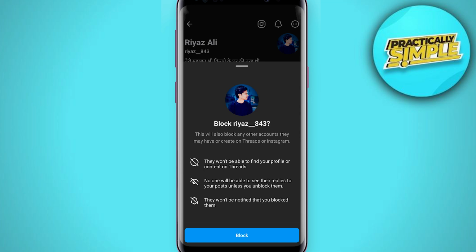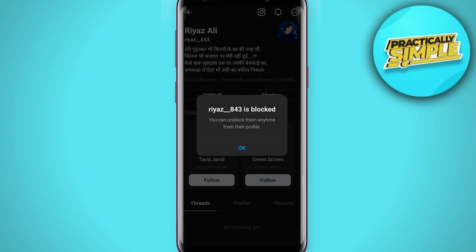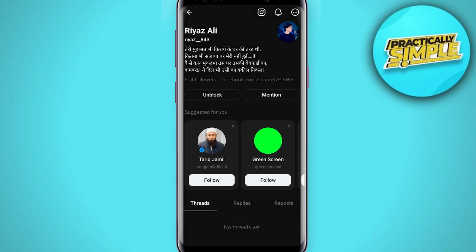They won't be able to message, they won't be able to view your profile, and they won't get notified that you blocked them. So once you are ready, just confirm by tapping on this Block and click on OK, and now this person is completely blocked from your profile.